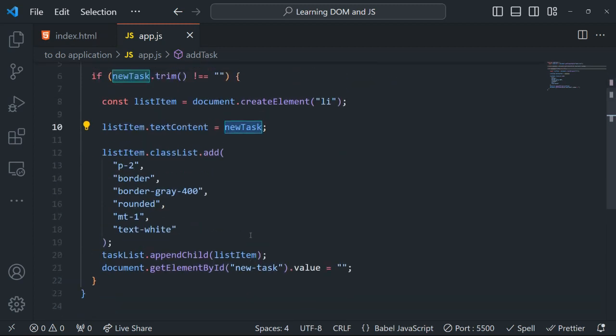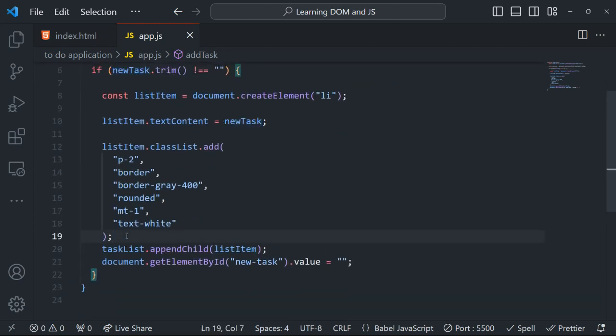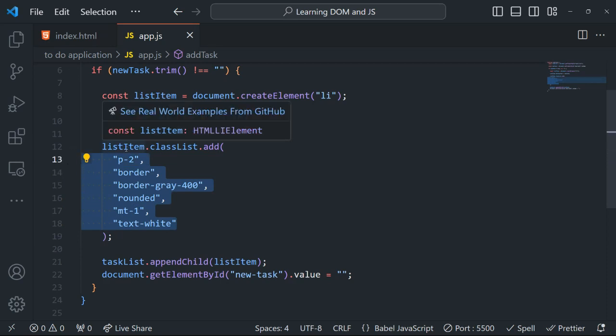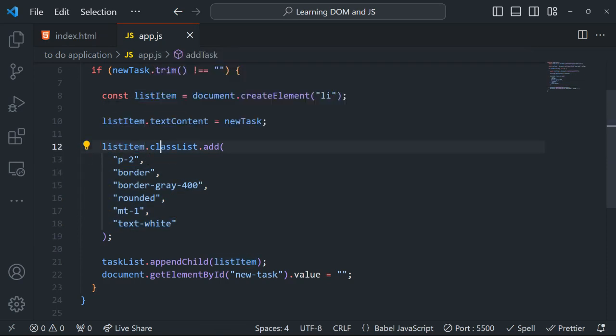Okay, perfect. So now I want to add some styles. What I'm doing here is setting the padding, border to gray, rounded, margin top one, text-white. So these are all the styles that are being applied to the list item that has been created. I have used a method here called classList that basically adds a class attribute to this li element, and all of these properties will be added to that class as a value.